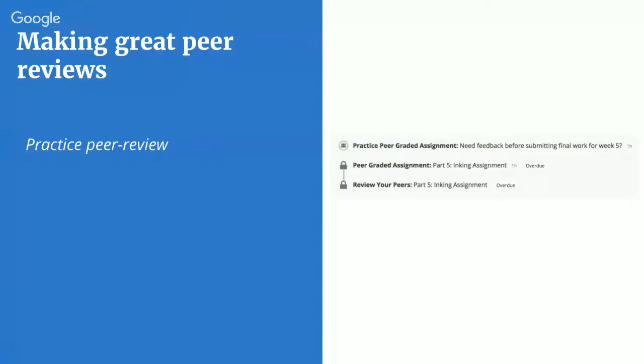You can also provide learners an opportunity to practice a peer review. This can be either the actual final peer review, or it can be some portion of the final peer review that is really critical as a skill that the learners need to hone. In this example, the learner is asked to submit a practice assignment before they submit the final assignment. It provides a learner a low-stakes opportunity to get feedback.